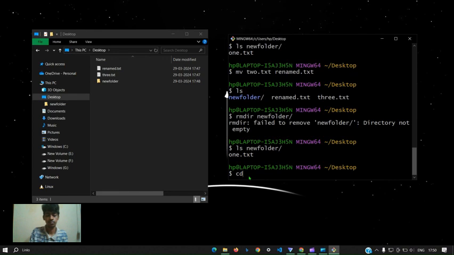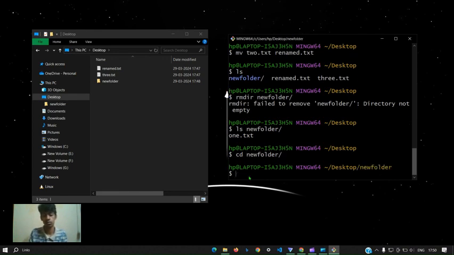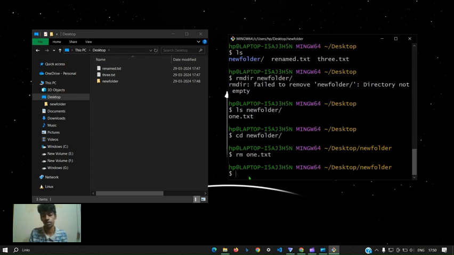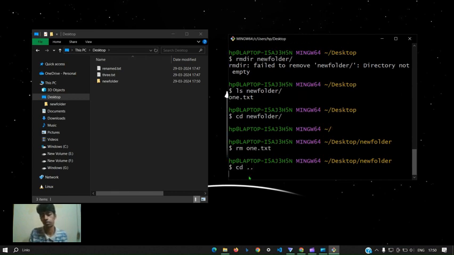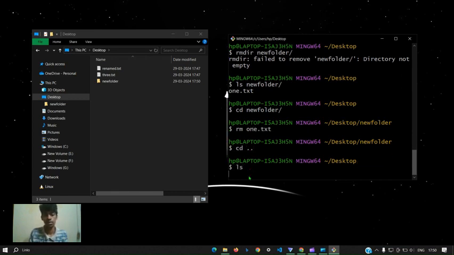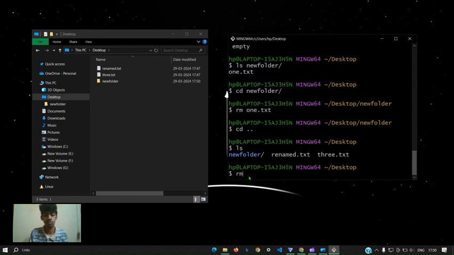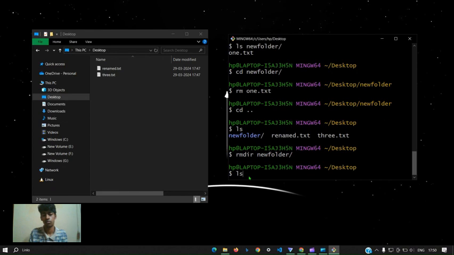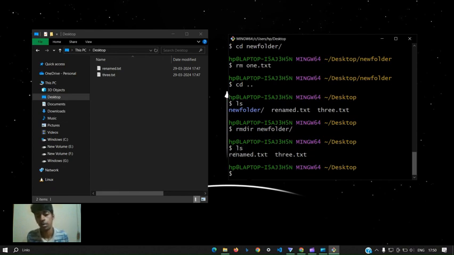Now let's get inside that folder and delete the .txt file. Let's get outside and run ls. Now you can delete that folder, new folder, and you can see that the folder has been deleted.